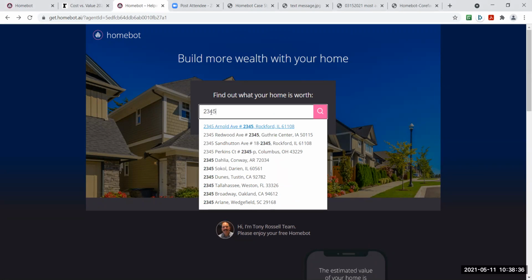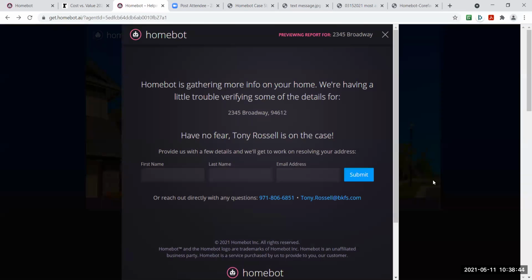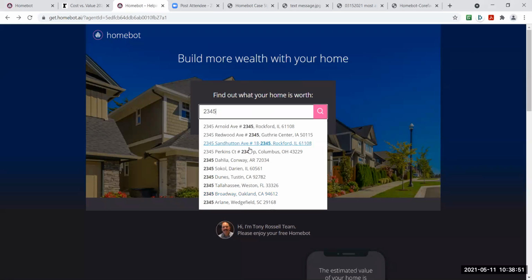Yeah, there you go. So it shows literally all the addresses across the United States. So as they type more in, their property will show up here. Let's take Broadway in Oakland, California. HomeBot's going to generate a report in as little as 3 seconds, but in this case, it's going to want them to enter their information first before it shows it to them. In some cases, it won't.